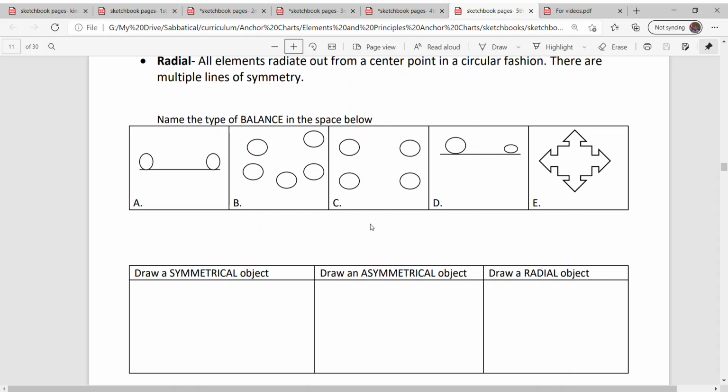So what I want you to do down here first is I want you to label the different kinds of symmetry. And while you're doing it, think about where the lines of symmetry are. So let's go through it together. What do you think this one is? Is it symmetrical, asymmetrical, or radial? Well, if I draw a line down the middle like this, that means it is symmetrical. I'm going to put the initial, but I want you to write the whole word.